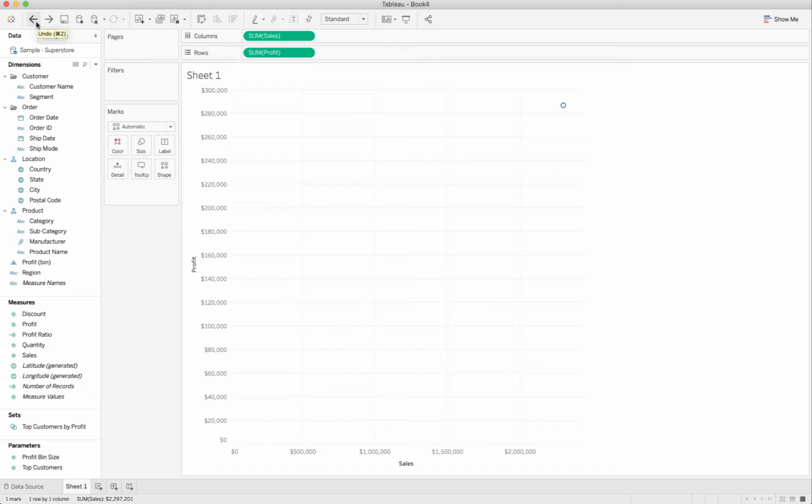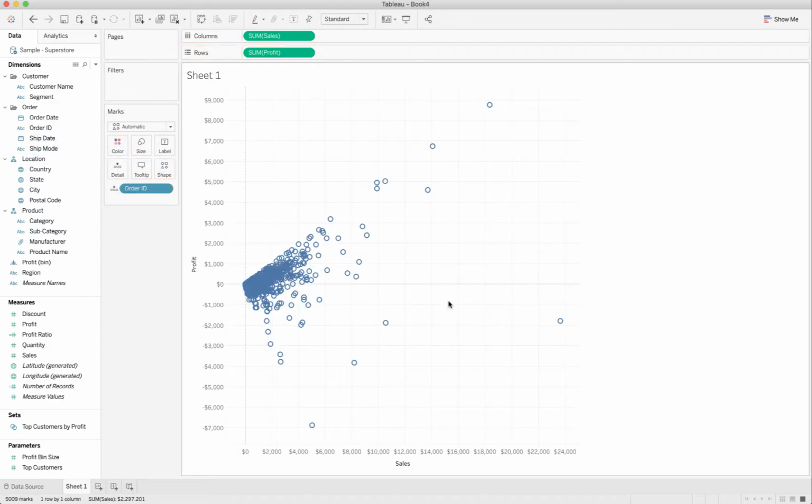We actually do want to see for all of our orders what is the correlation between sales and profit. So I'm going to take order ID and drag it into detail. And now I get this big mess here. All right? But I do have my x-axis and my y-axis, and I see the correlation. And it does seem that in general there is a trend, but let's see if that's true.